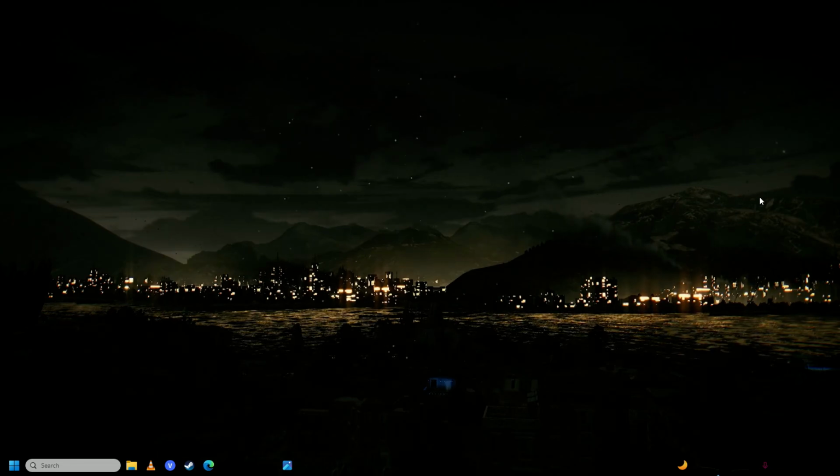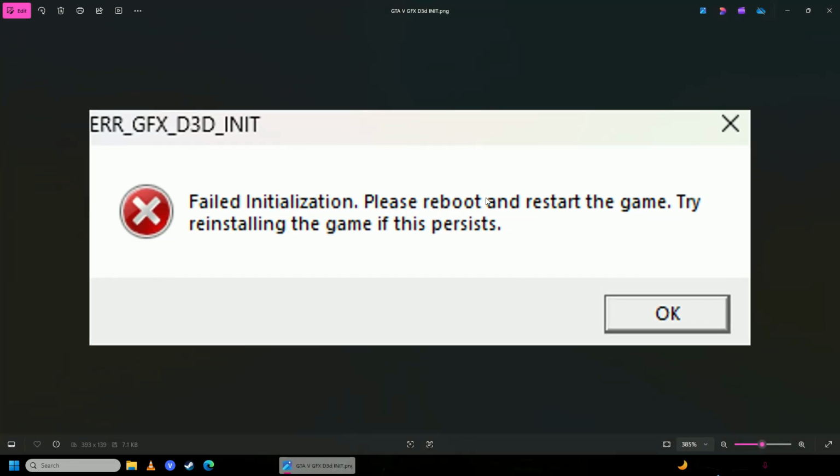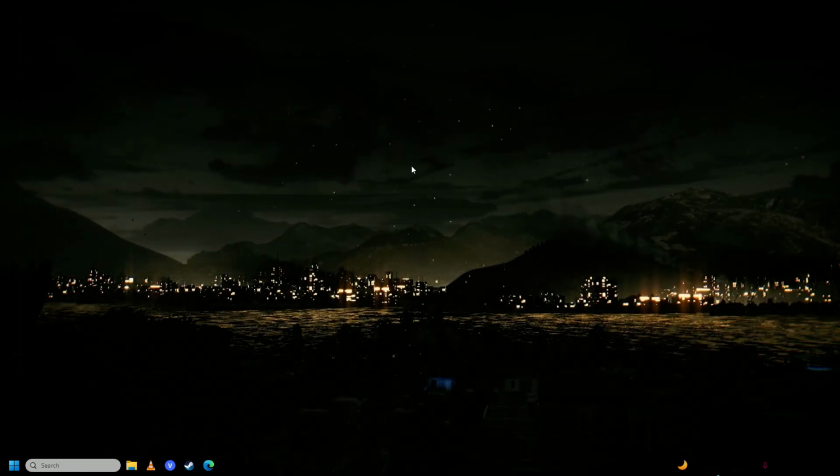Hello everyone, if you're facing this error when you're trying to play GTA 5 on your computer, ERR_GFX_D3D_INIT failed initialization, then you have come to the right place, because in this video I'm going to show you how easy it is to fix this annoying error on your GTA 5. This method will work on both the Enhanced and the Legacy versions of the game.